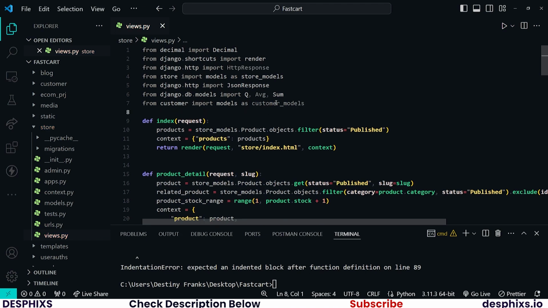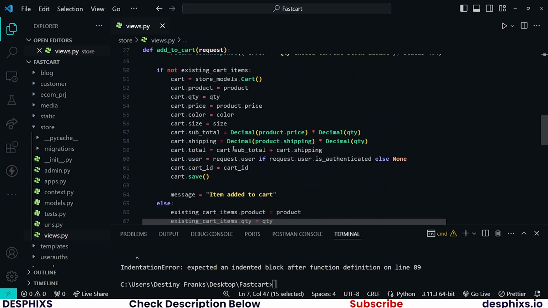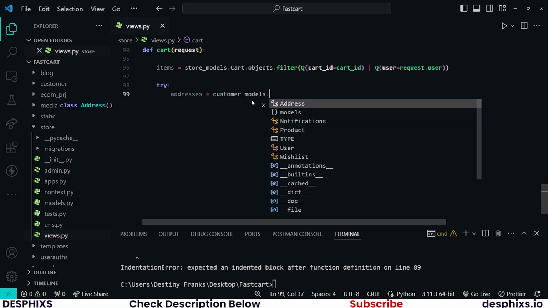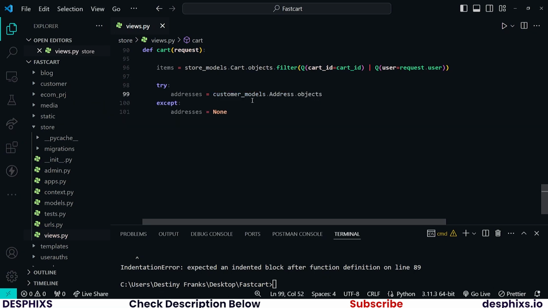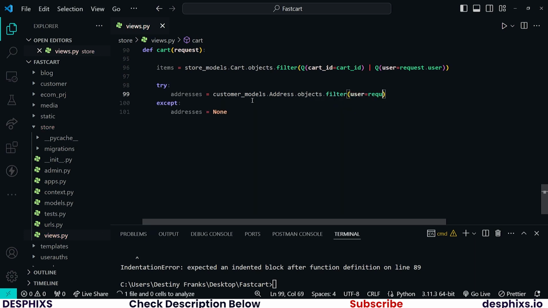Good. So after that, you can then take the customer model and get back to this section here. Then say customer_models.Address.objects.filter, user should be equal to the logged in user. So get all the addresses that the current logged in user has created and linked to their profile. That is basically what this is doing.